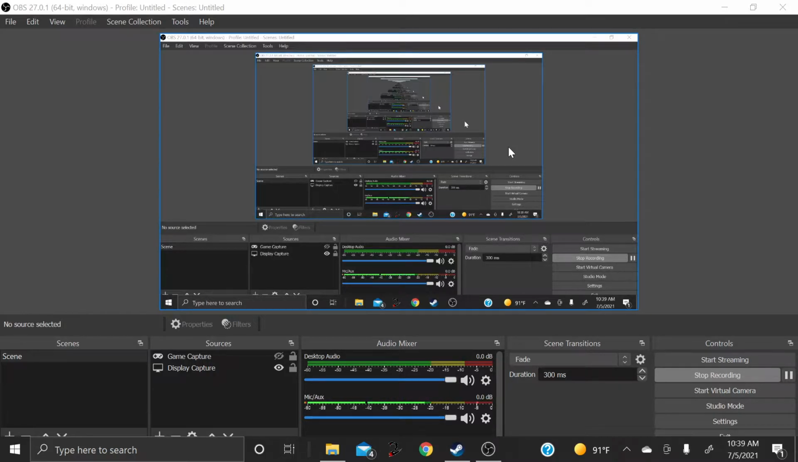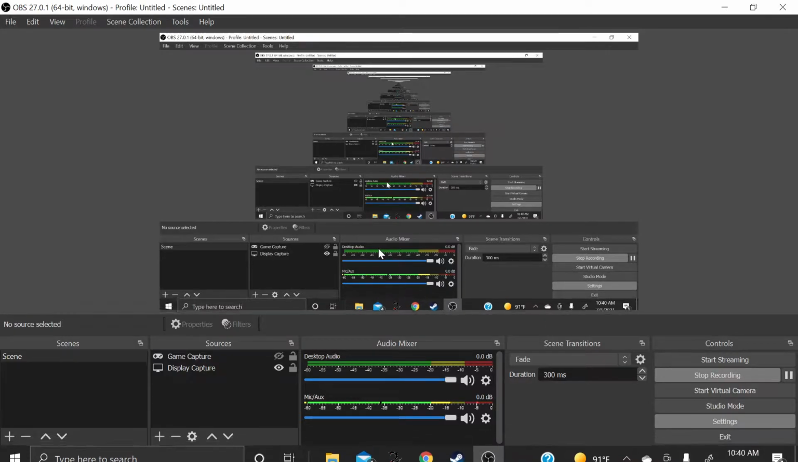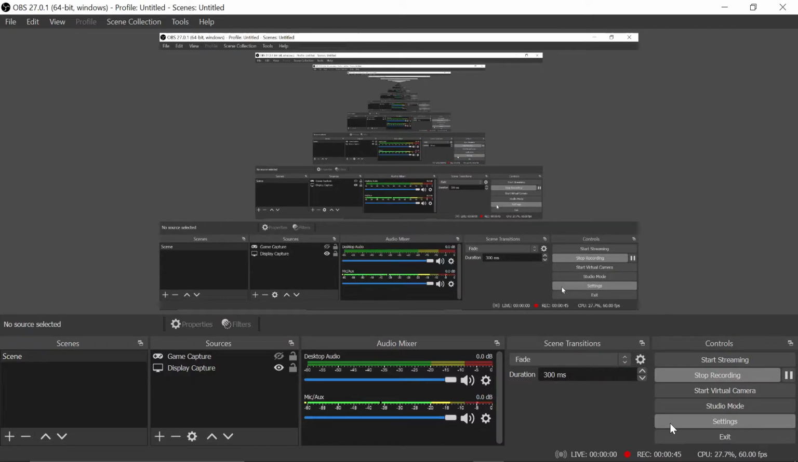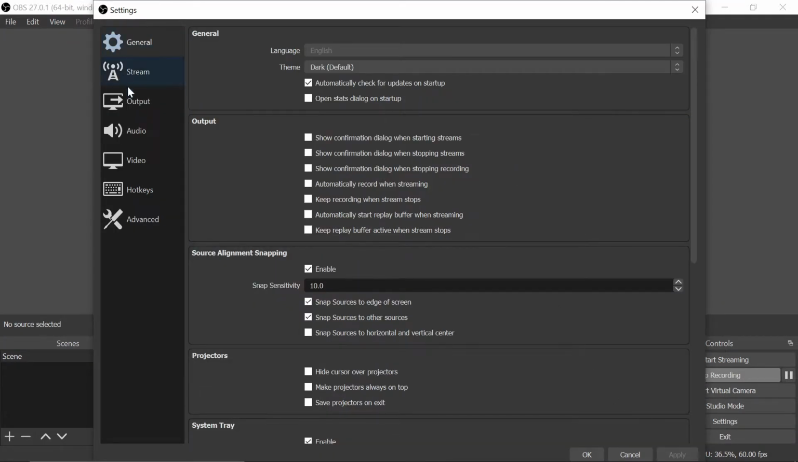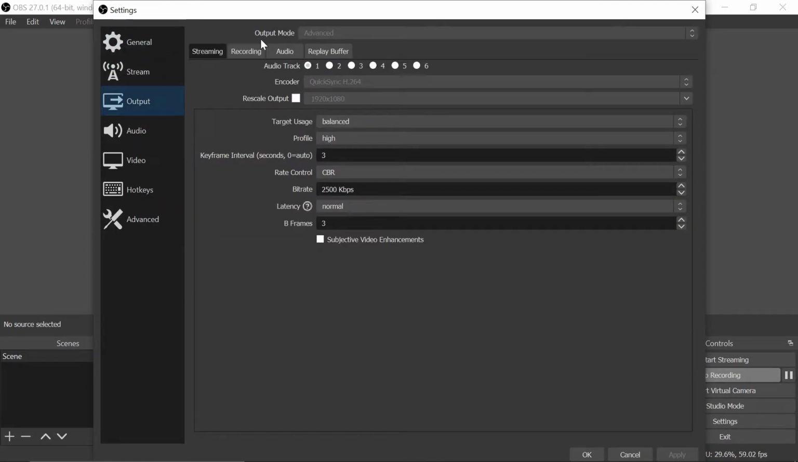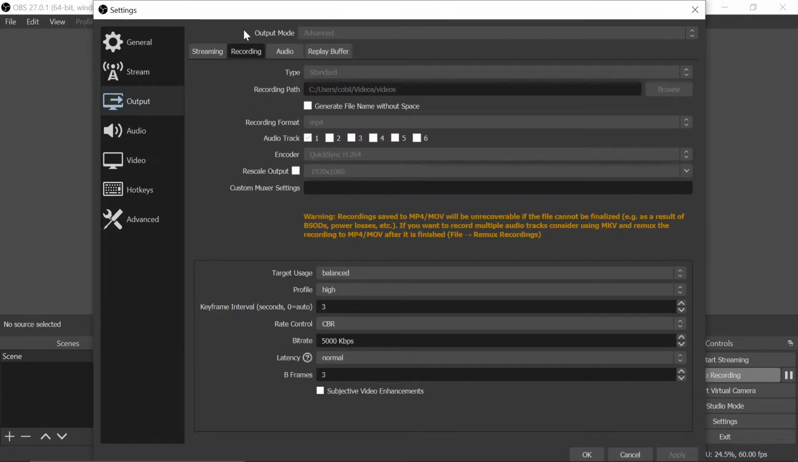When you open it, it might not look like mine. Now click on settings. Click on settings and go to output, and then recording. Type, don't worry about type. Recording path, put it on the file you want it to go in. I'm just using my video file.